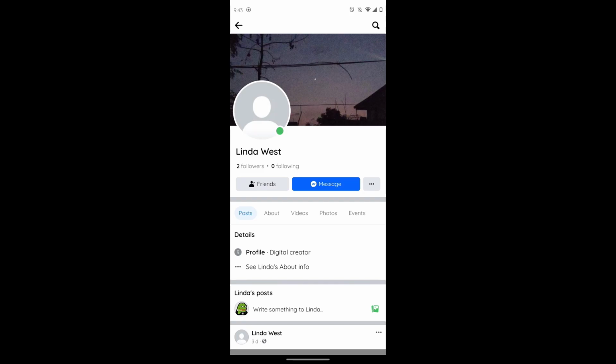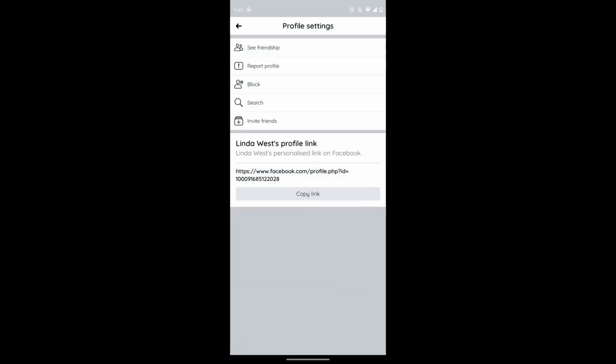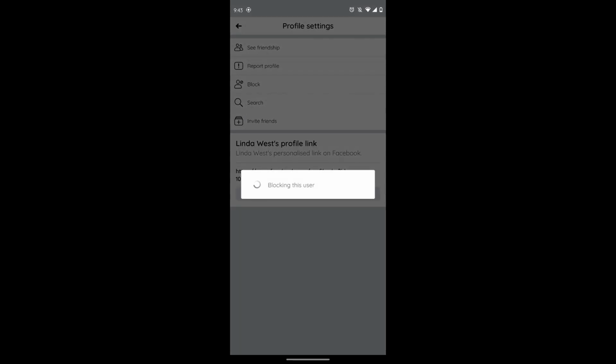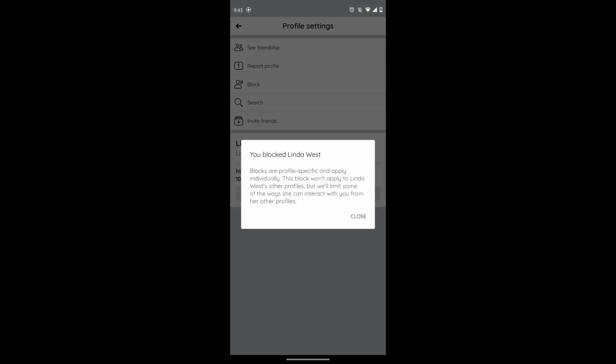After choosing an account, tap on the three dotted icons over here. So after tapping on the three dotted icons, you will find the block option in third blank. Just tap on block and then tap on block again. After doing that, you can block someone on Facebook.